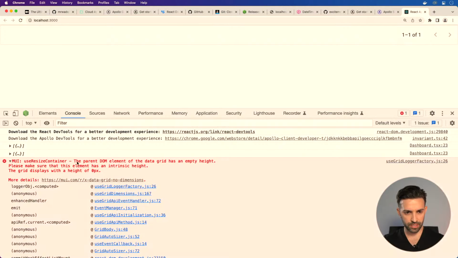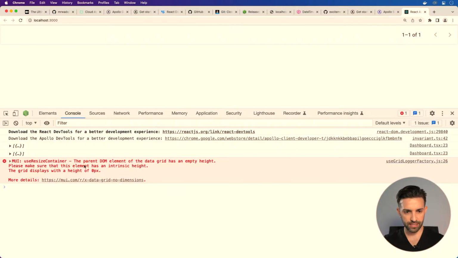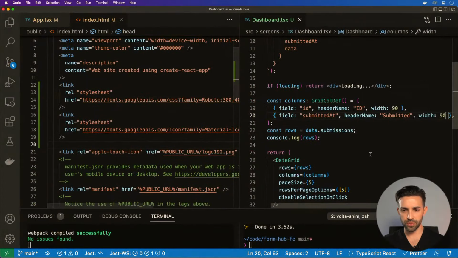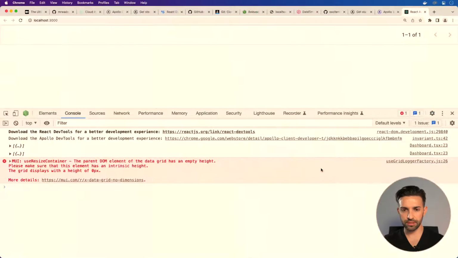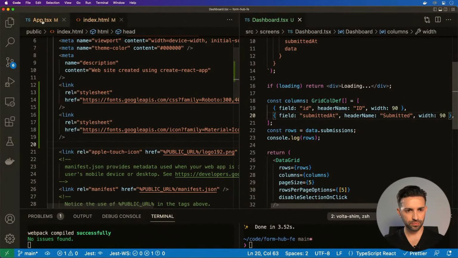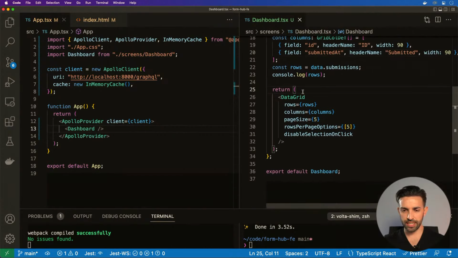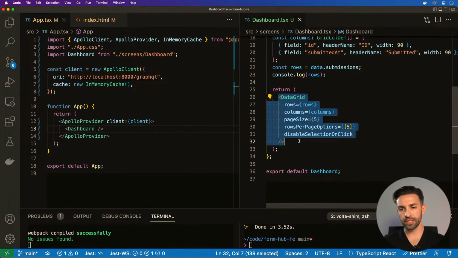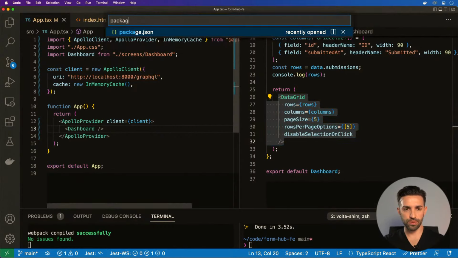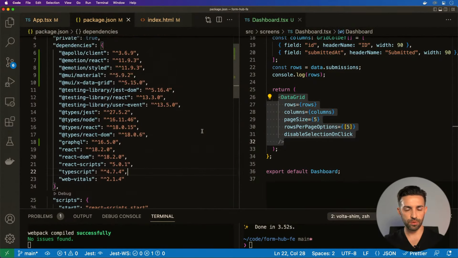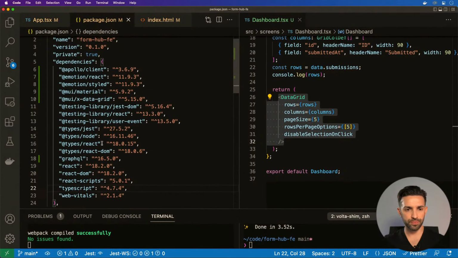Okay, use resize connected parent DOM element data grid has an empty height. Okay, it is a CSS issue. So we need to wrap this in something that expands. Let's add in a component here that expands to the full height of the page.